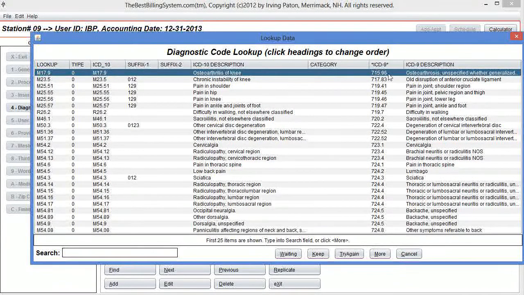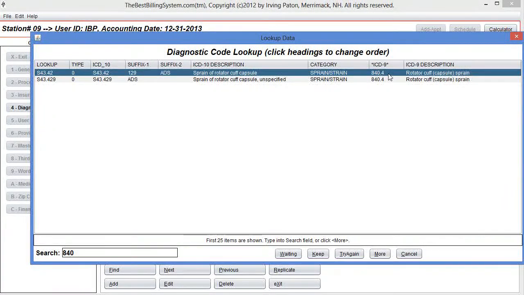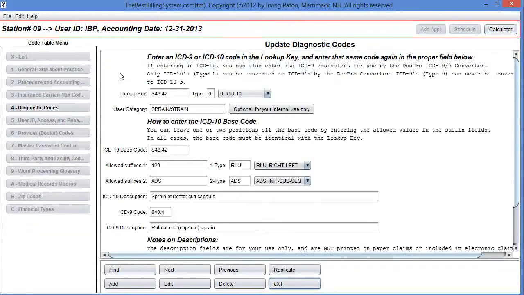Let's do a find of 840.4, and you're going to see there's a couple codes in there that match it, but this is the one I want to show you. 843.42 is the code, and then we allow suffixes 1, 2, and 9, which is right, left, or unspecified, and we allow suffixes A, D, or S. So you enter this one code and it creates 9 codes.